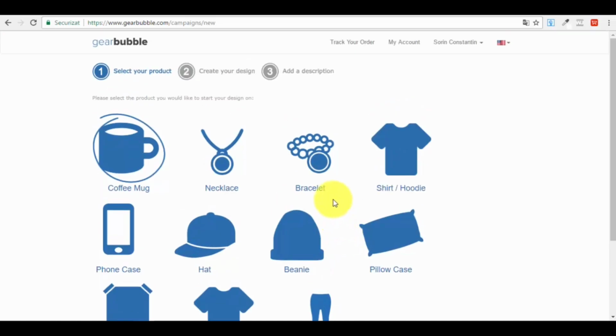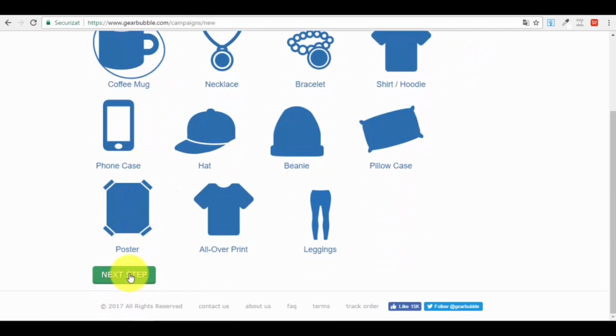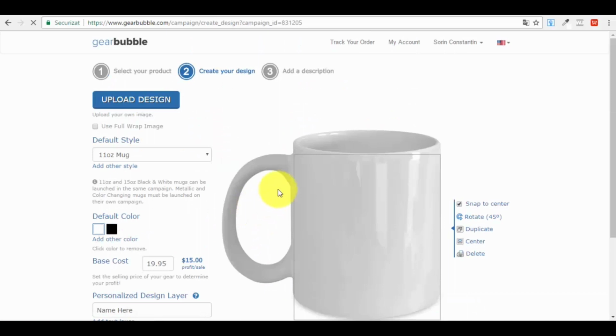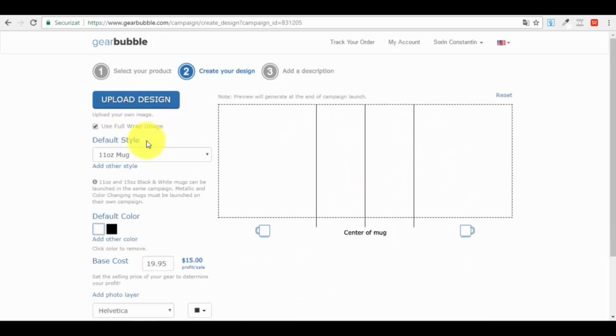But I will just go for this example with the first option that we have, the coffee mug. So I will click on the coffee mug, and I will press the next step button here, and here we go. We are into our next step of the process. You can see that we have a button here, upload design. Basically you have to click here. You already have to have your design ready, already created, in order to be able to put it on the coffee mug. You can see your design when you apply it like this, or you can check this point here, use full wrap image, so you can see basically how your design will come on the whole coffee mug.